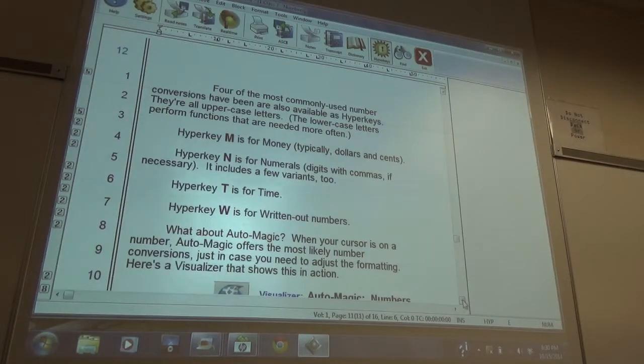Four of the most commonly used number conversions are also available as hyperkeys. They're all uppercase letters. The lowercase letters perform functions that are needed more often. So M is mark, but when you do Shift M, that changes it to money, dollars and cents. Hyperkey N is for numerals, capital N, so it's Shift N. It's not N because N is insert, when you want to insert text. Shift T is for time, and Shift W is for written out numbers.